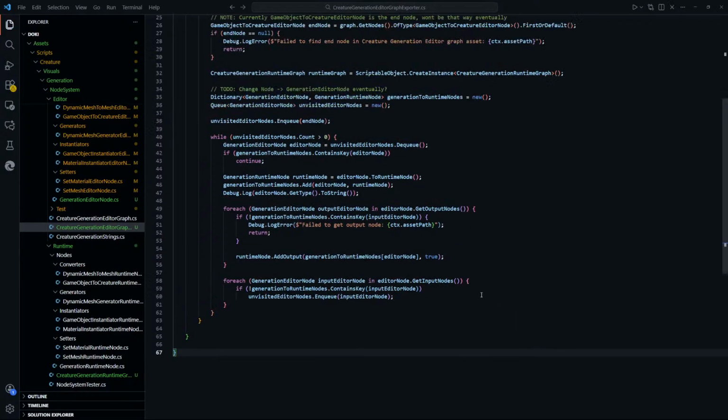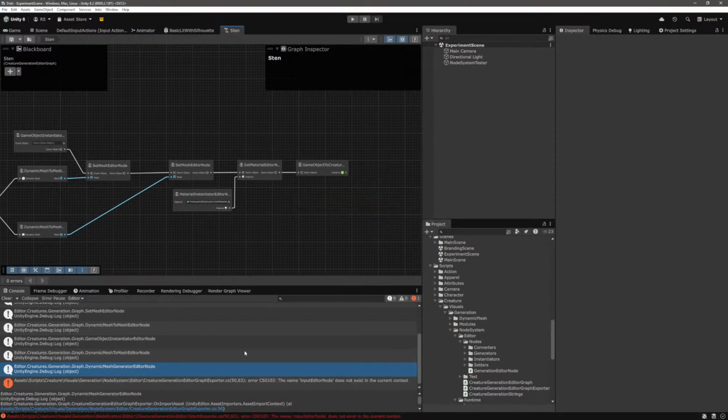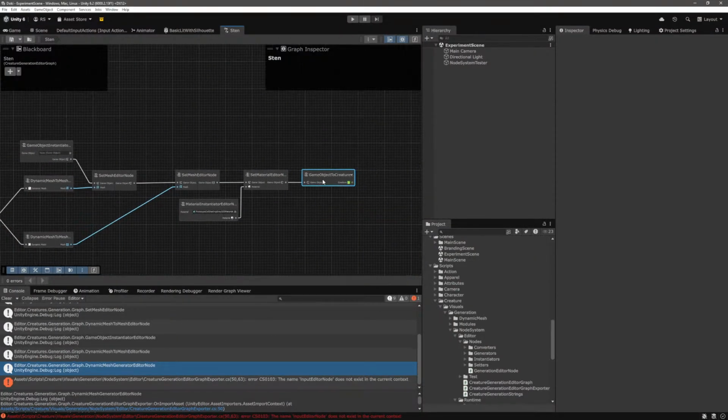So look at this. Isn't this a nice way to do it? So we loop through every node. Yeah, we have an error. But so we take this one, we add its previous nodes to the to parse list, and we add its next nodes as output nodes.